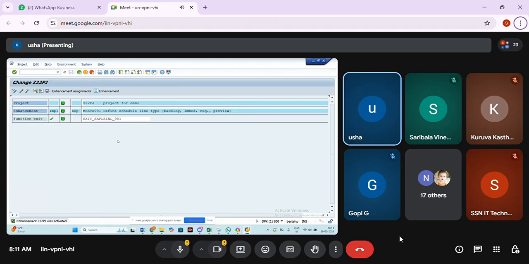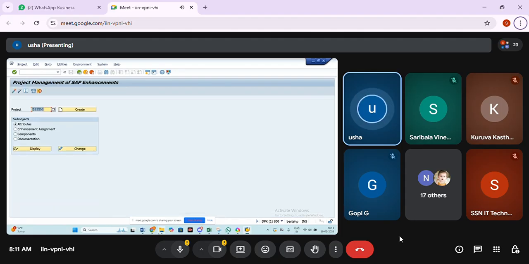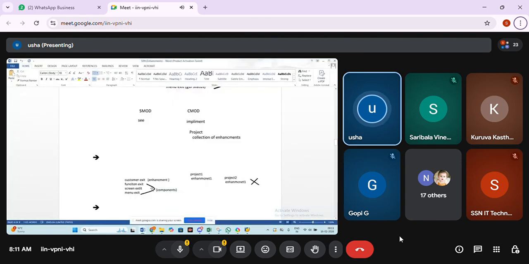But one enhancement is used in one project. The same enhancement, you can't call in another project. But under a project, I can add a number of enhancements. But the same enhancement, I can't add under another project.